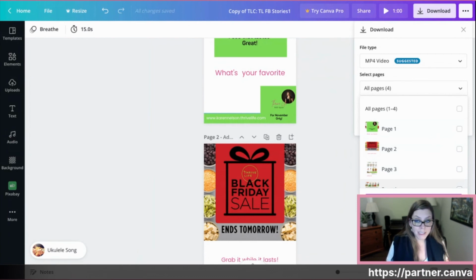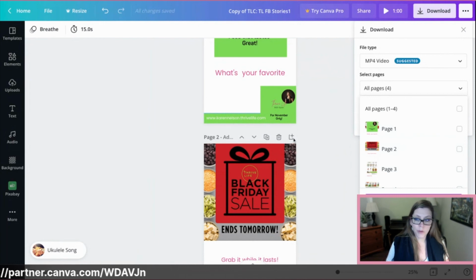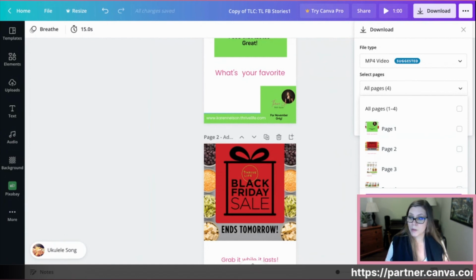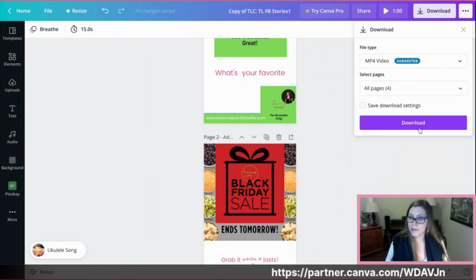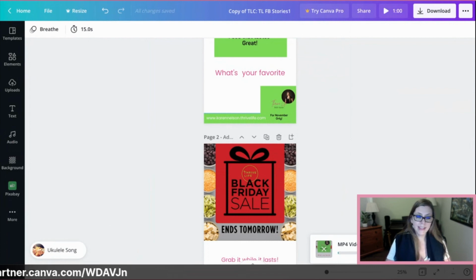If you wanted to delete a page, you just go over to the page that you want to delete and you click on the garbage can. If you want to copy it, then you click on this. If you want to create a blank page, you just click on this one. But we are going to download. Did it start downloading? There it is. Okay, so it's just downloading, and then we upload it.